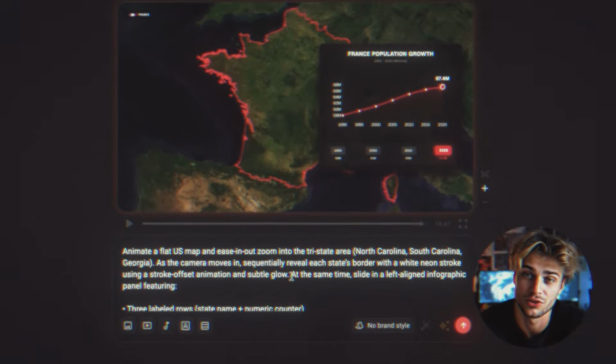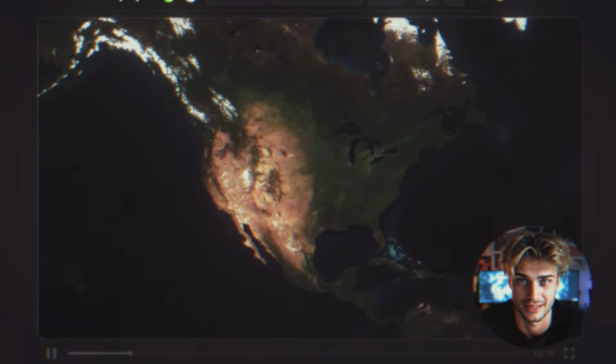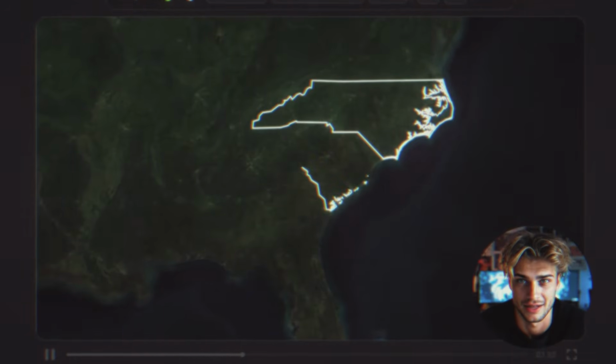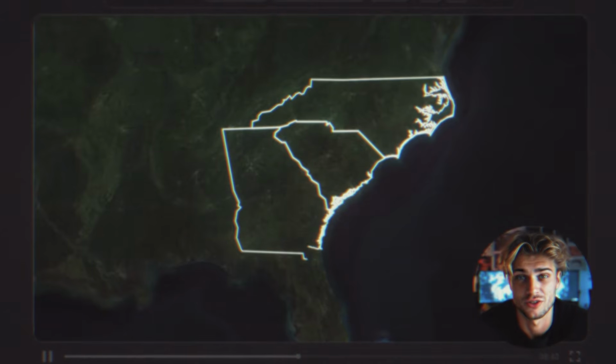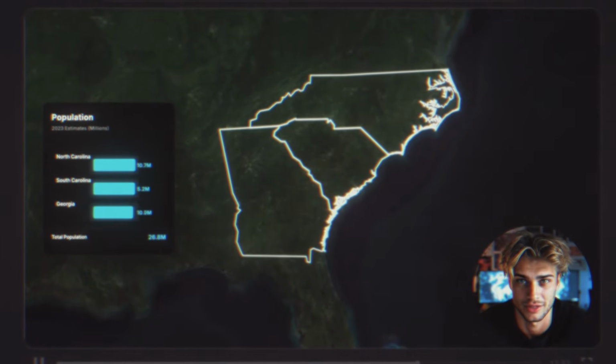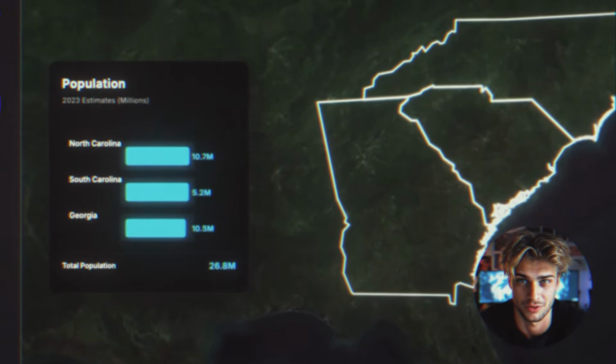Again, click on the Enhance Prompt button and it will add some extra details that will help you get a better result. After generating the prompt, it created this animation that looks very similar to the one we were trying to create, if not even better. As you can see, it starts zooming in on the United States, then highlights the 3 states, and most importantly adds this really cool infographic animation with the population numbers in each state.